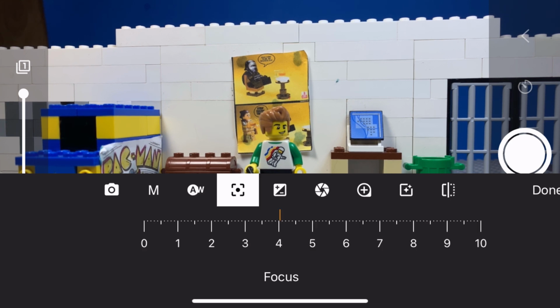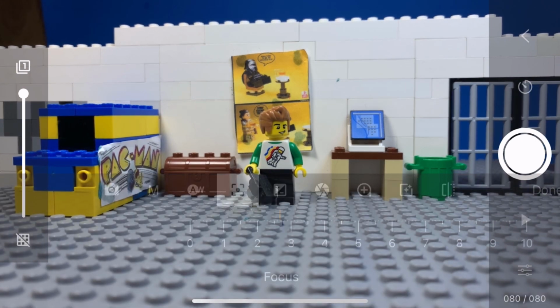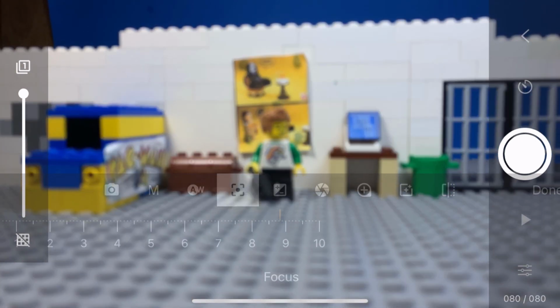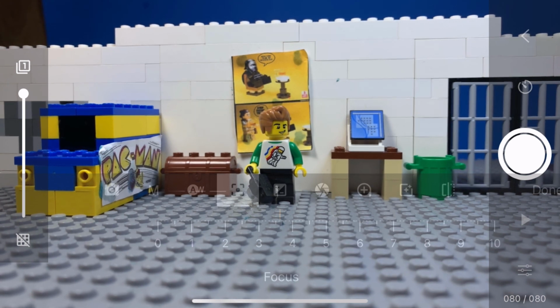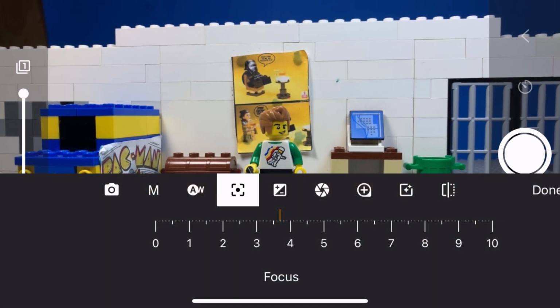Next, you've got your focus, and basically, when you drag this bar up and down, or side to side, you can drag whatever you want into focus and out of focus. So this is a really cool way to focus on certain subjects in your video. I highly recommend you use that a lot when you're animating.